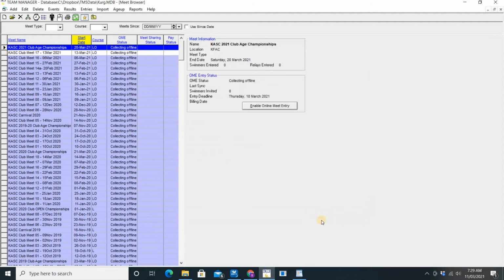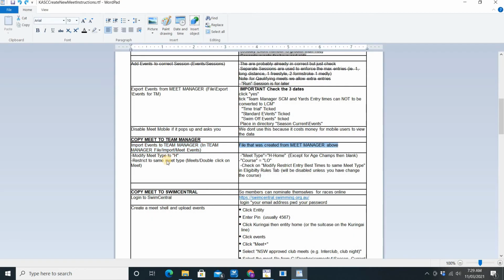So those are the two steps that you normally do. Modifying to H, you don't modify to H for home meet. Leave it blank as there, long course. And the modifier restrict, so meet type is not applicable because there is no meet type.